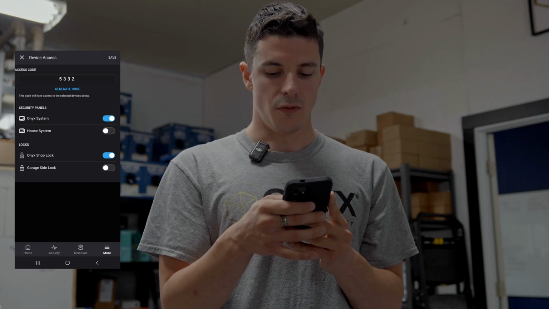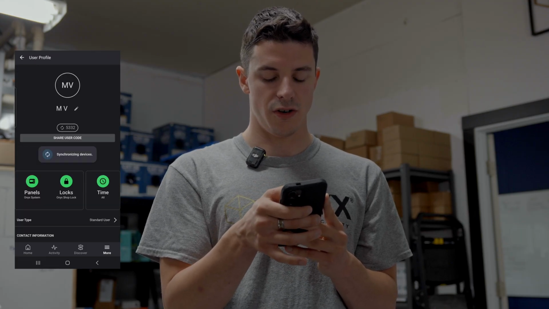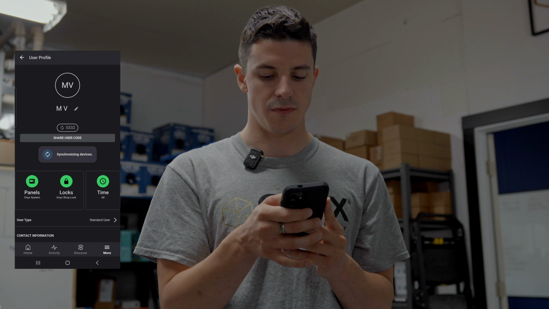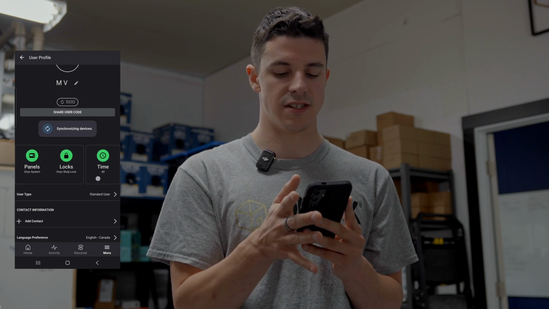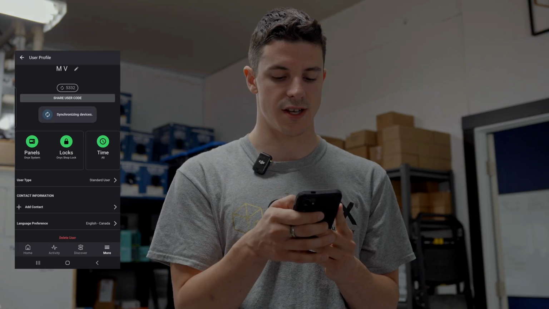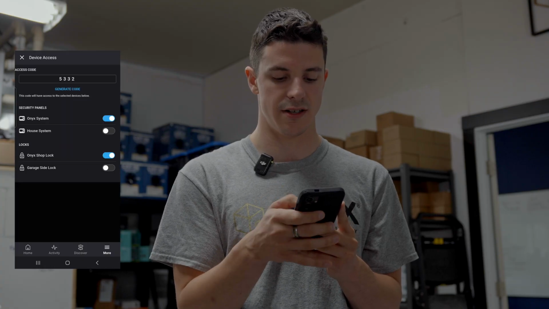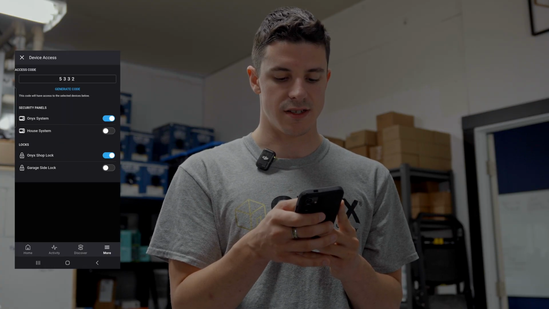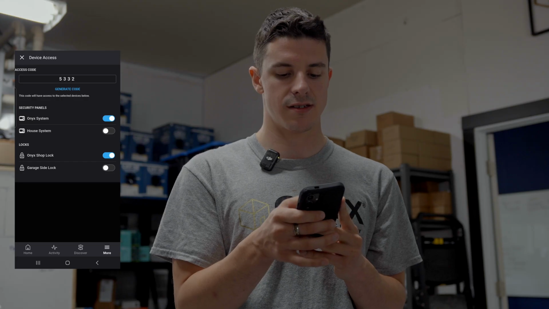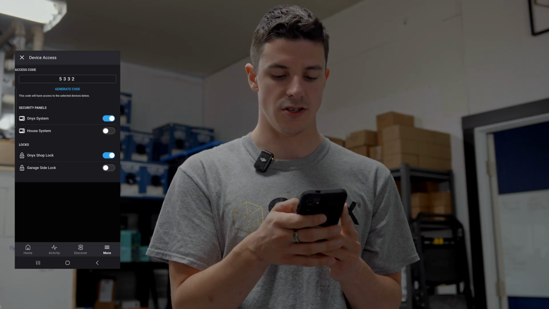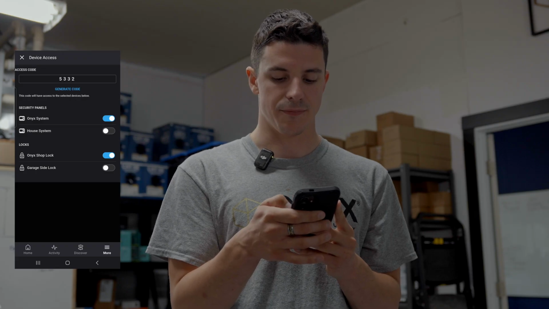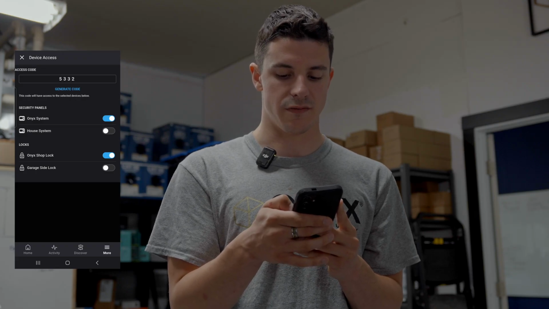Once that populates, you'll see the code, the name of the person, and then of course you may see synchronizing devices, which all this means is that it needs a good 5 to 10 minutes for the code to synchronize with your entire system before it's 100% valid. Underneath that, you'll see the same thing you just selected, panels and locks. Of course, this can be changed if you no longer want the code to be valid, but again, you can just delete it.